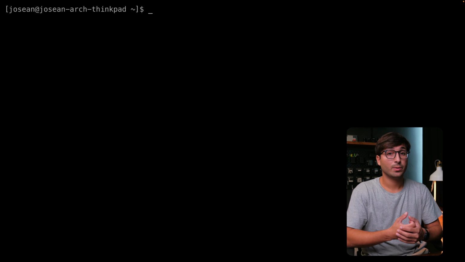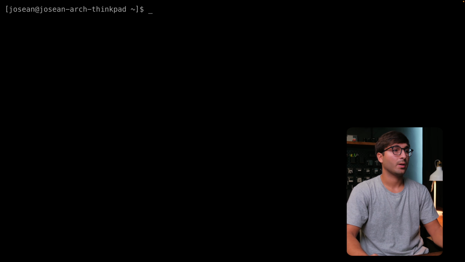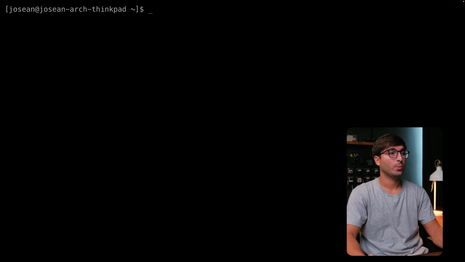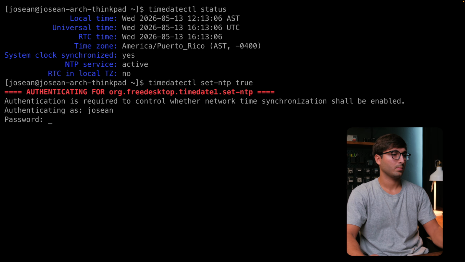The first thing you'll need to do is connect to the network so we can install some packages. You can do so with nmcli device wifi connect, the name of your Wi-Fi network, password, and the password for it if it has one. Also make sure that you have your system clock synchronized. You can check by doing timedatectl status, and you want this to say system clock synchronized. If not, you can do timedatectl set-ntp true.